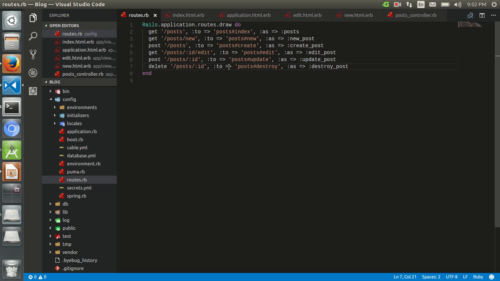Actually, these are the URLs which are suggested by Rails. So these are called conventions. So rather than keeping it as /destroy, you just keep it as /post/id, and you are doing a delete request. So if you are doing a get request to the particular URL, you may get some details of the post, but if you are doing a delete request, it's gonna delete.